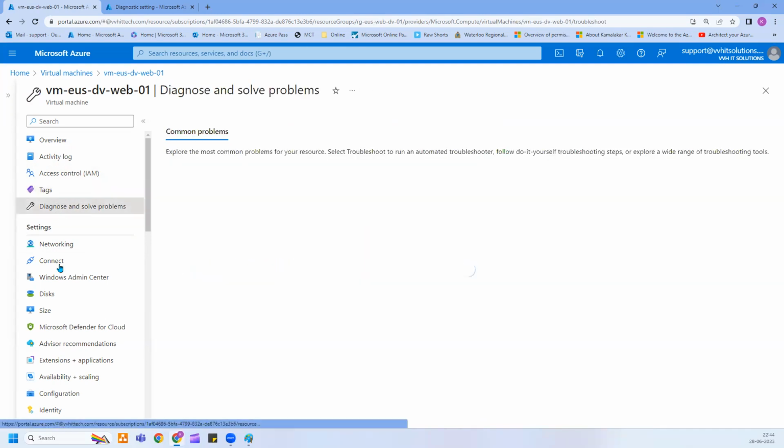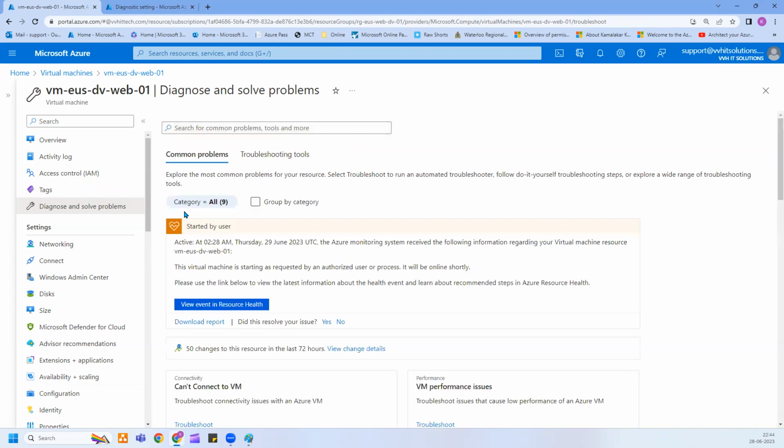Okay, so going to Diagnose and solve problems. This is one of the best features, I would say. If you want to understand the day-to-day issues and how to troubleshoot those problems, you can get started from here. If you want to project yourself as an experienced person and you know how a VM works but you don't know what kind of issues you face in real time, you can just come here. You can see common problems and troubleshooting tools. Well, let's go with the common problems.